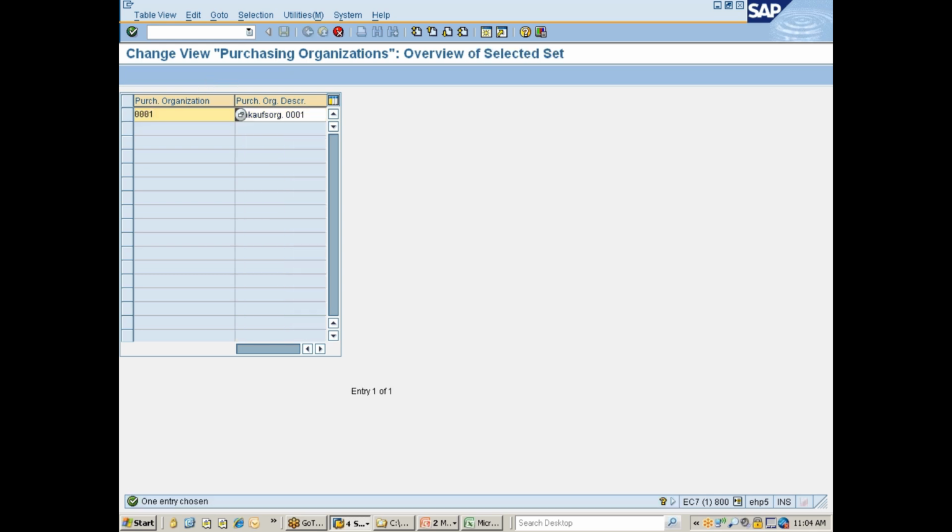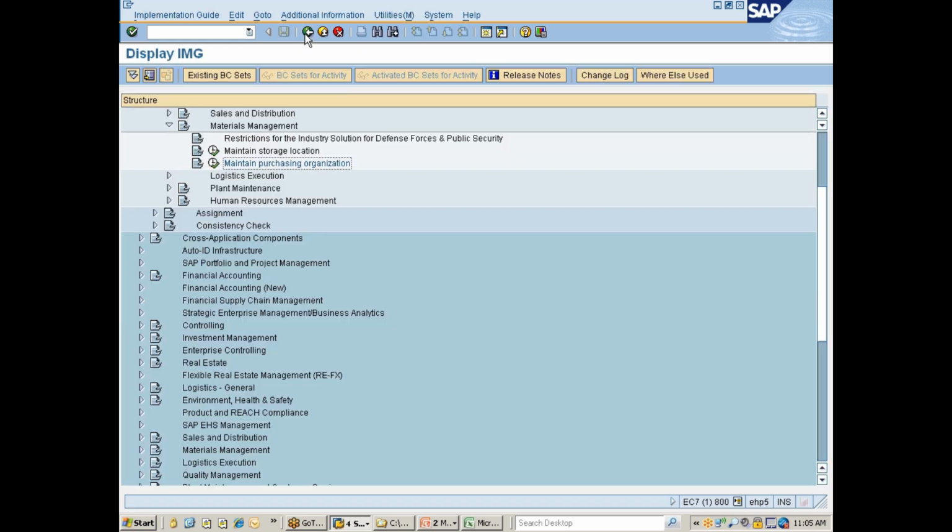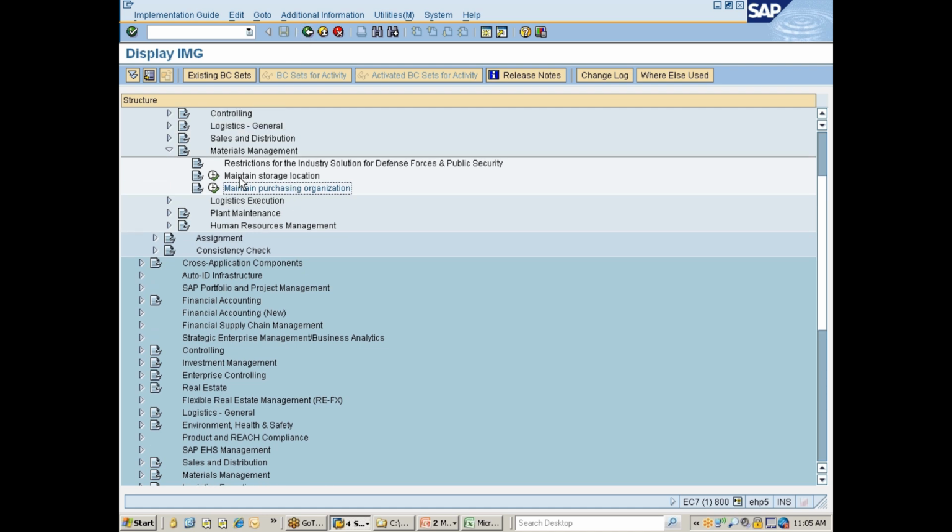Copy. I'll name this as global purchase organization 77G. Okay, Nissan, I would say global purchase organization. Okay, so with this I have completed the definition section, isn't it?